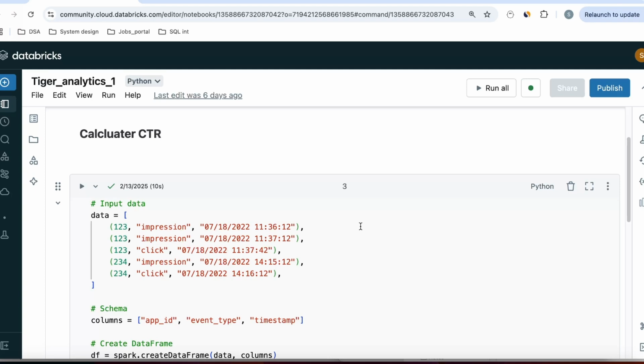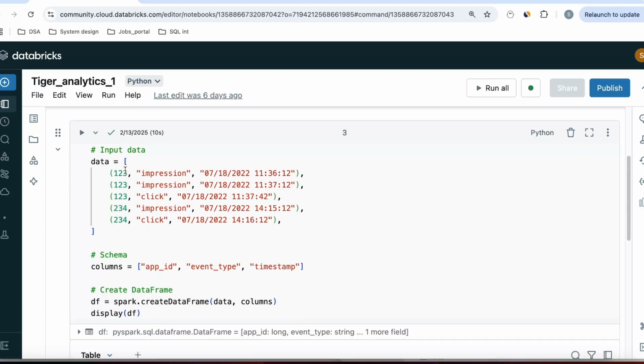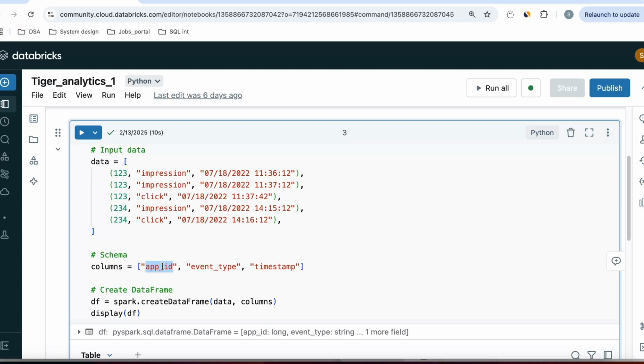So how exactly will you calculate the click-through rate if you are given a data set? Now in this, if you see, the data set has three columns. First is the app ID, second is the event type, the third is the timestamp. App ID means for a particular ID, what is my impression and what is my click. Event type means it could be either an impression or a click. And then you have the timestamp at which that particular impression or click was done by that particular app ID. So I have this data set ready and I have created this data frame.